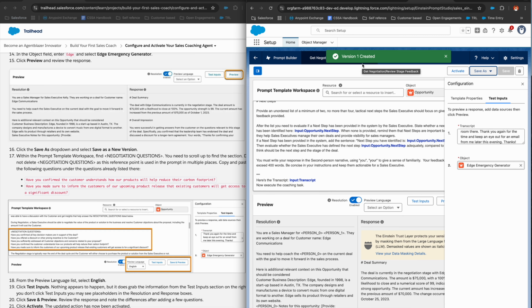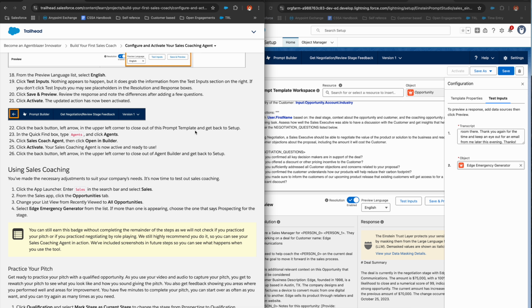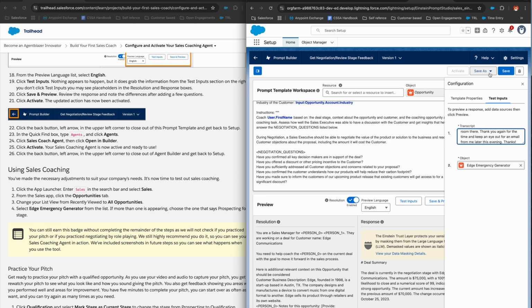Now nothing appears to happen, but it does grab the information from the test input section on the right side. If you don't click the test input, you may see placeholders in the resolution and the response boxes. Click save and preview. Review the response and note the difference after adding the new question. Click activate.